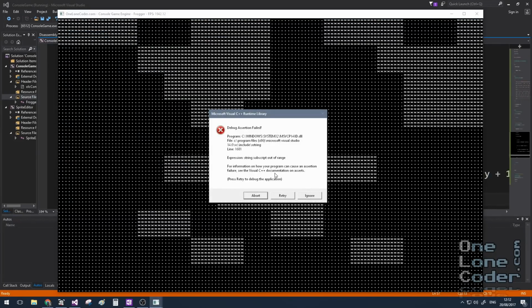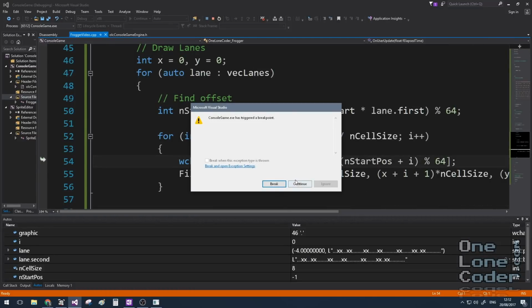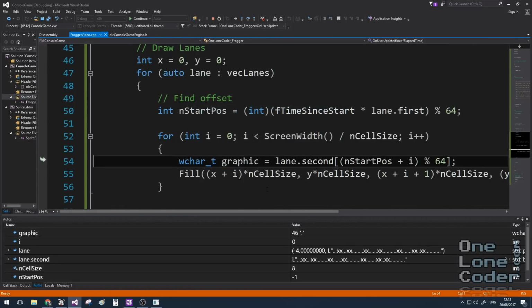Oh dear. Well, I can see before it crashed that rather pleasingly we have got cells of X's and full stops, and these will be somewhat based on the patterns that we saw earlier. However, string subscript out of range. Why is this? Well, if I enter the debugger, I can see that my end start position is -1. And in C++, -1 mod something doesn't quite give you the answer you expect. In this case, I'd like it to give me 63, because -1 would represent the other end of the string. And why is it -1 in the first place? Well, that's because for this lane, the velocity is negative.